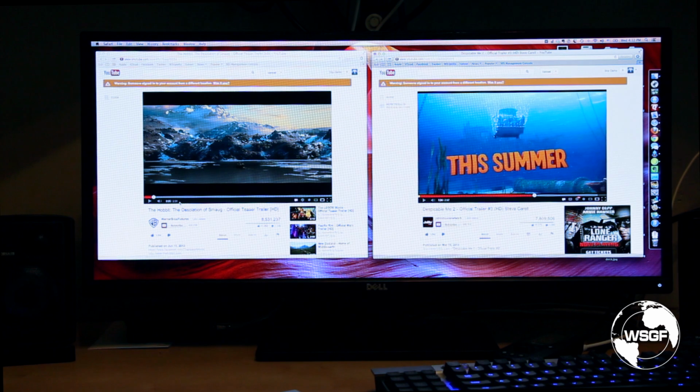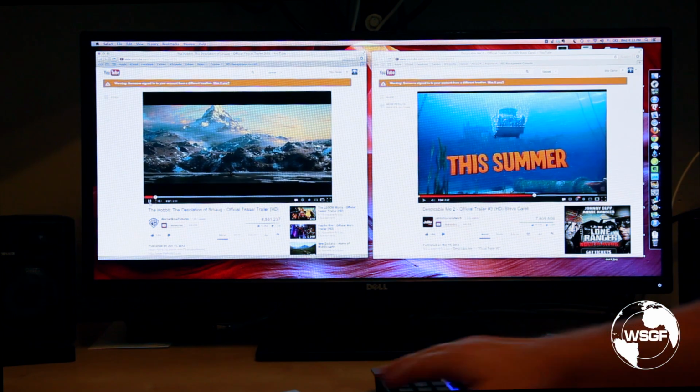So looking here at the Hobbit trailer for the Desolation of Smaug, you can see that it's got black bars here. So it is a 21:9 ultra wide aspect. We will start that up here for a moment.